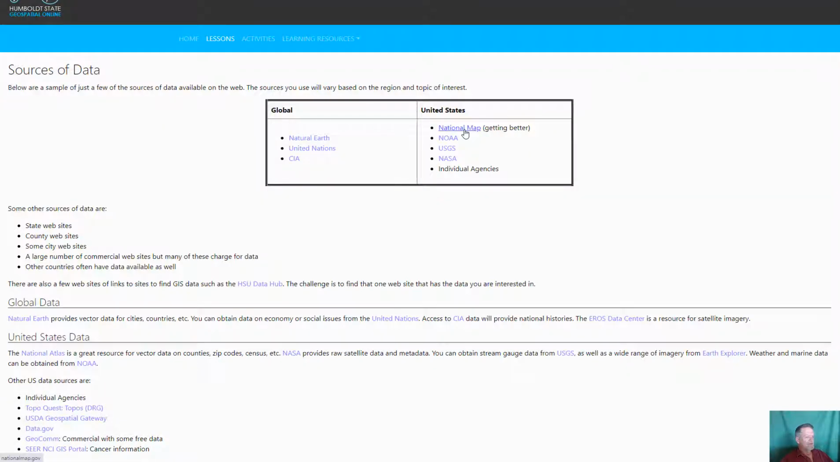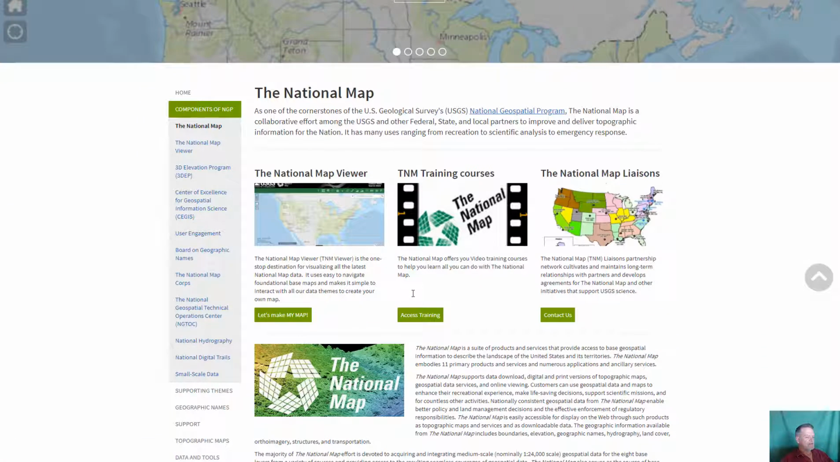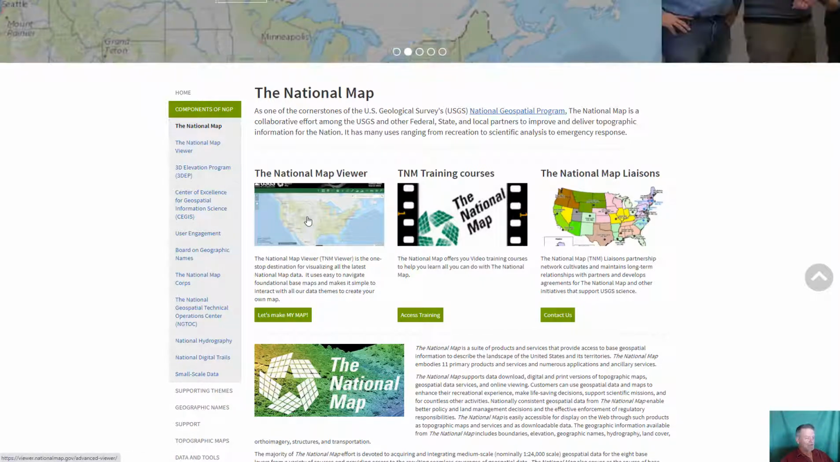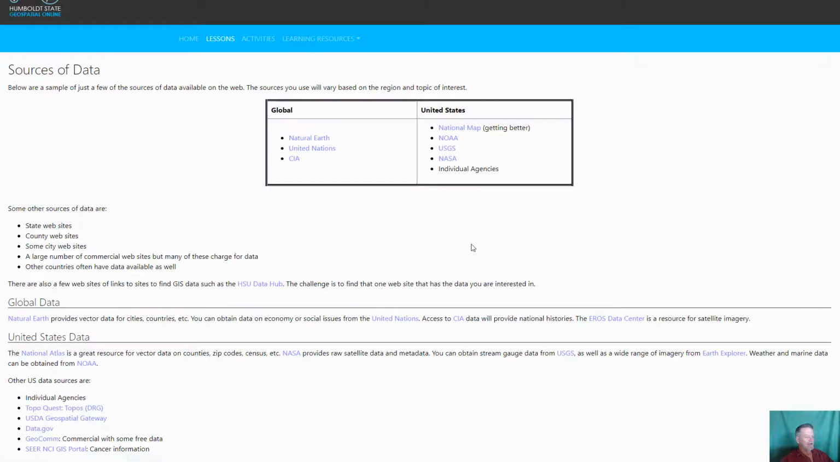There's also The National Map. This is the place where the US government is trying to centralize all of their GIS data. It's gotten a lot better. It used to be almost unusable, particularly by multiple people at the same time, but it has gotten better and I have been able to use it.